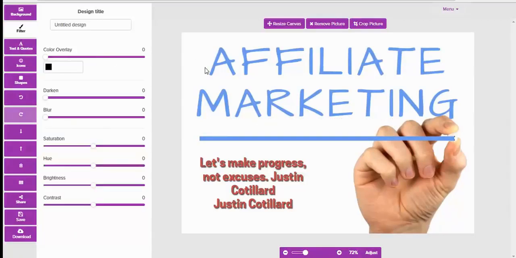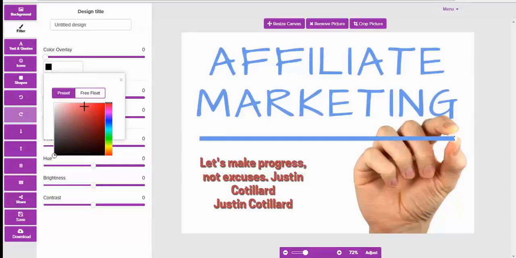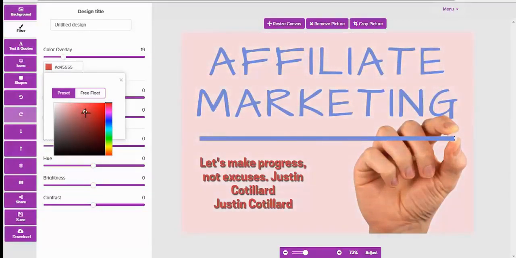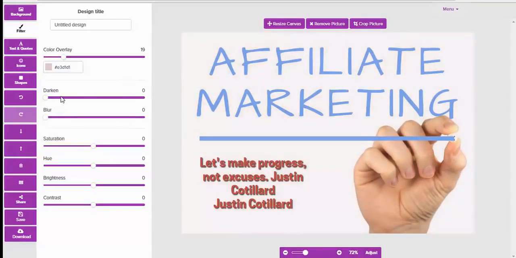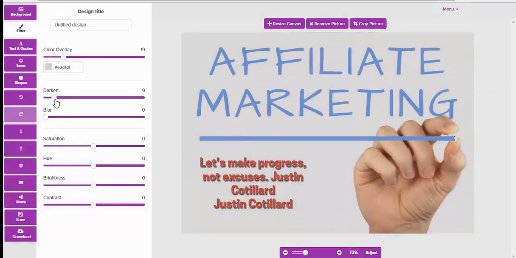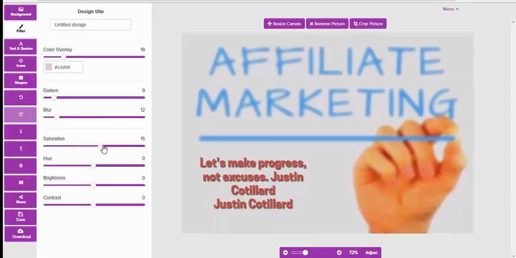But you can also add a filter to the entire image. So for example, you can add a color overlay like this. Let's find us something a little bit prettier like that, more subtle, and then you can darken the image as well, and you can blur it as well. You can saturate it and play around with the hues and the brightness and the contrast. So you can do all of that within the image.